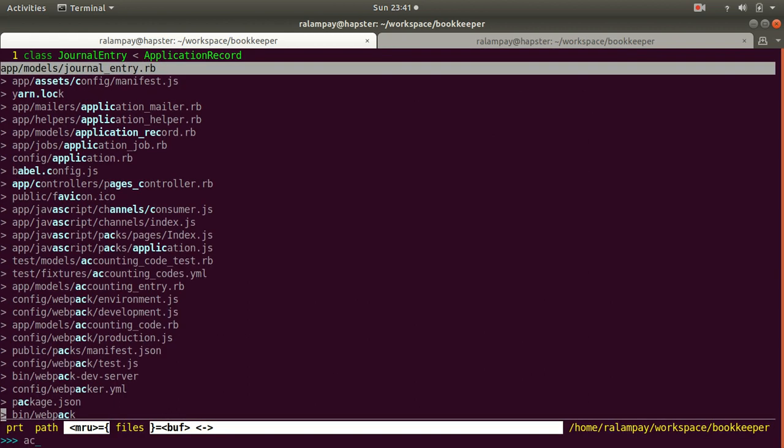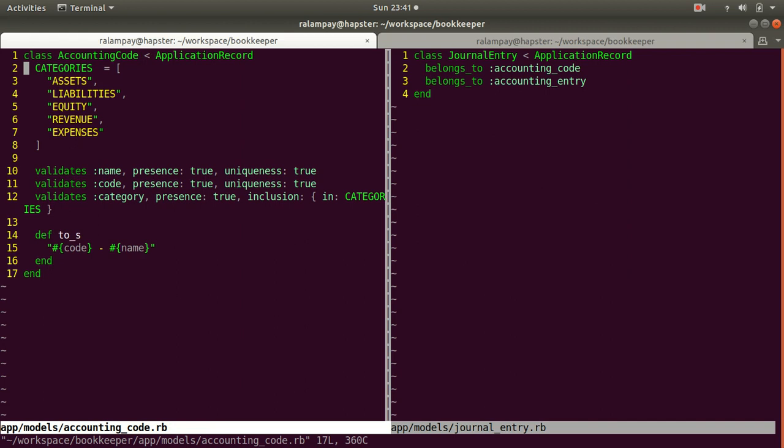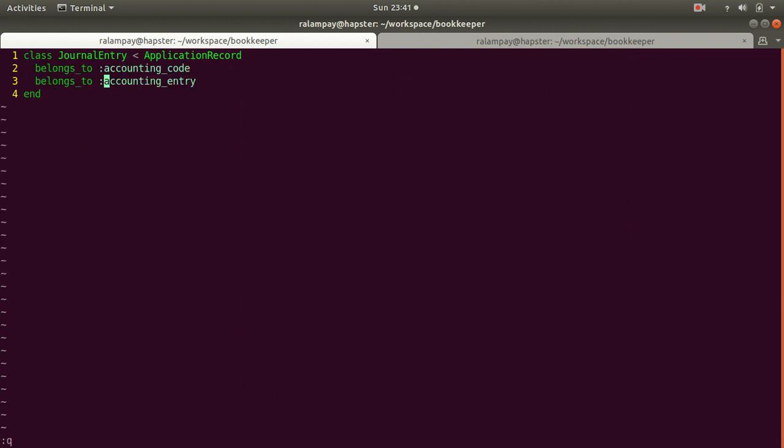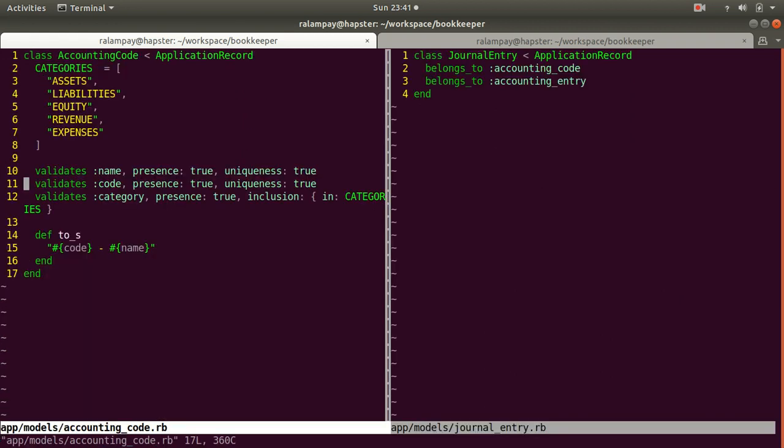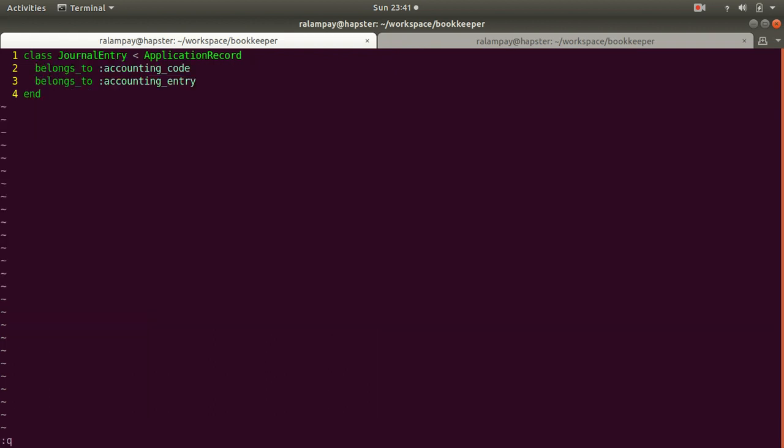The same way the accounting code, since it's related to a journal entry, will also have many, or has many, journal entries. Okay, so in order to establish that relationship between journal entry, accounting code, as well as the accounting entry, we also need to have amount always be present, and it should be numerical.